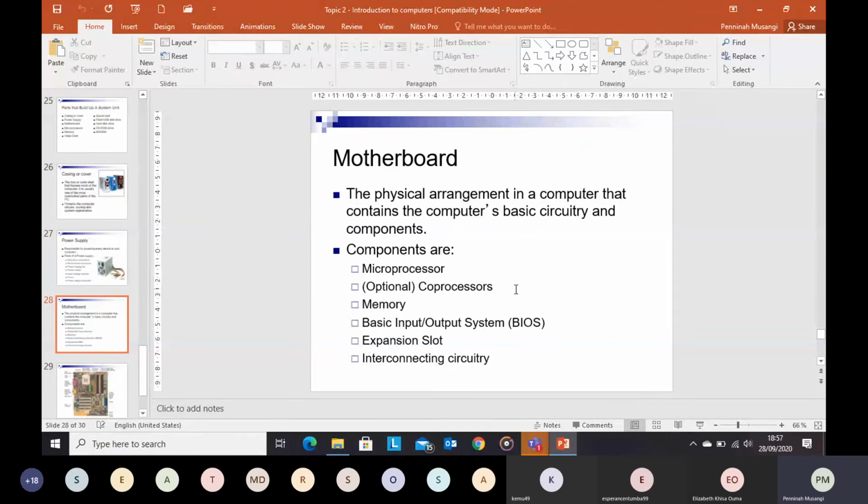Then the motherboard. This is the physical arrangement in a computer that contains the basic circuitry and the components. The components in a motherboard, I had even explained before, include the microprocessors. It also has the core processors, which are optional. It has the memory. It has the BIOS, or the basic input-output system, which I've explained in terms of ROM, what happens there.